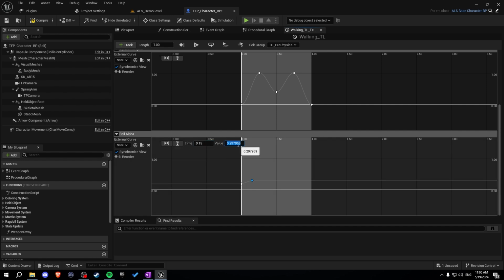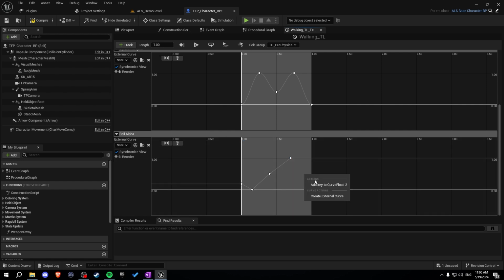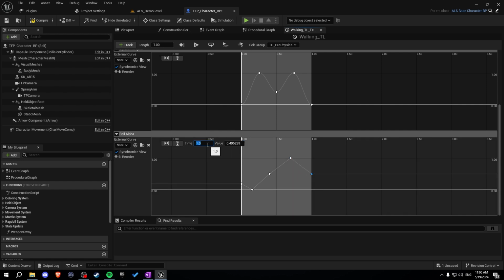Then the next key will be at time 0.15 and value 0. The next key will be at 0.4 and 0.5 value. The next key will be at 0.7 and 1. And the last one obviously at time 1, and like our first key at 0.18. So now let's interpolate this again, like so. Let's rotate this a bit here, like so, and also here a little bit, I think.